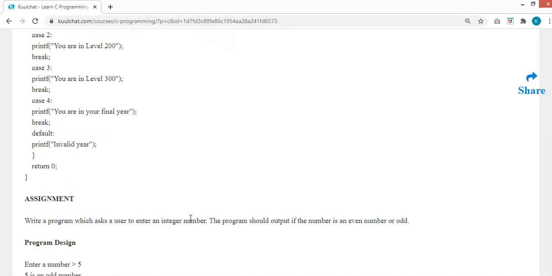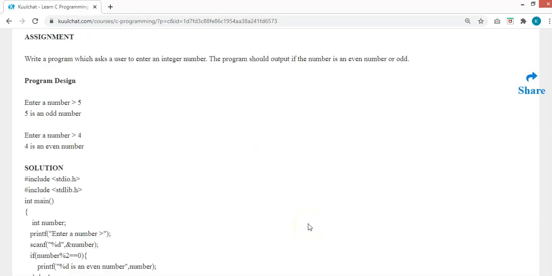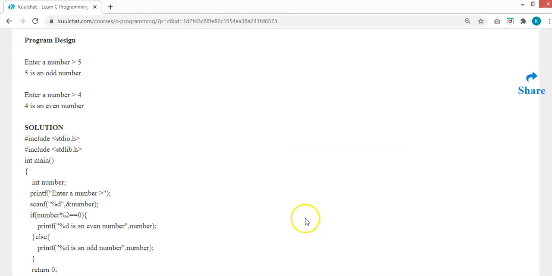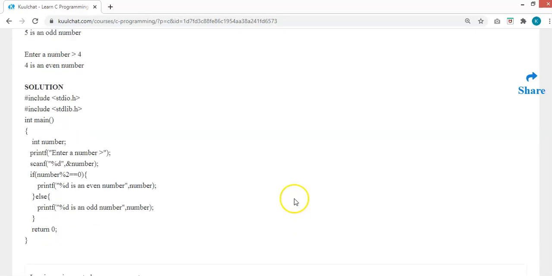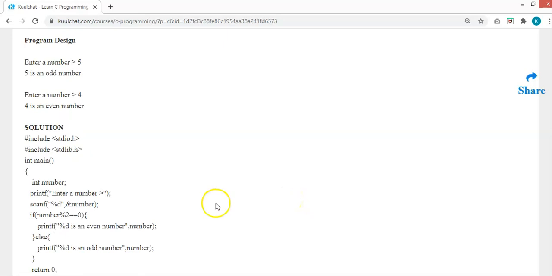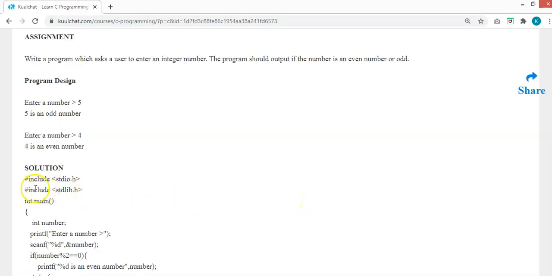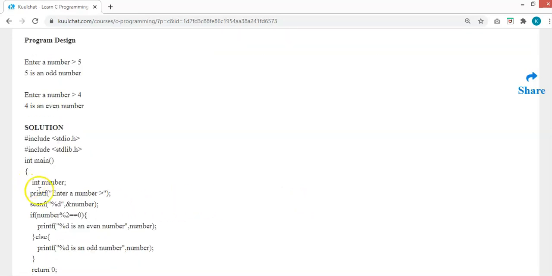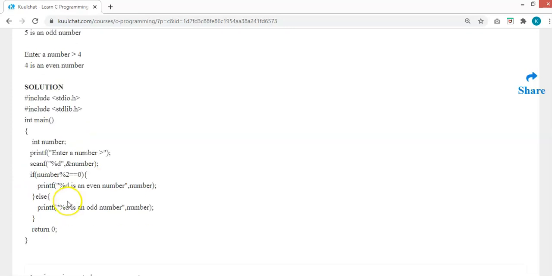Okay, so write a program which asks a user to enter an integer number. The program should output if the number is an even number or not. So you try to use a switch. In this example, the solution was made with an if statement. So you try to use a switch statement to implement that.